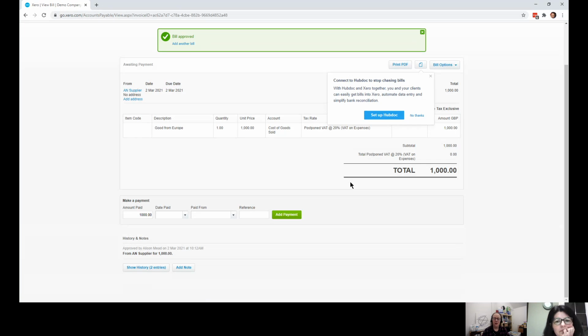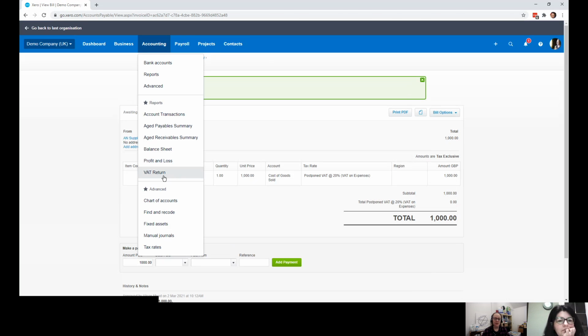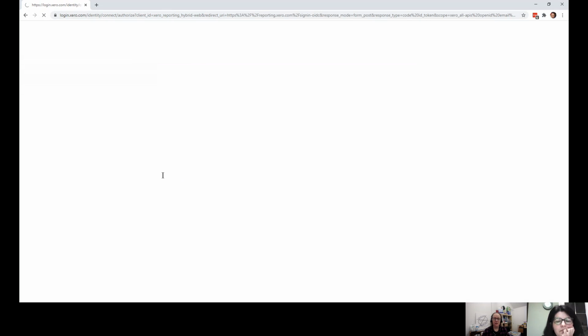Okay. So I want to go now and have a look at my VAT return just to show you the entries that it's done for it. So let's go to our accounting and to our VAT return.